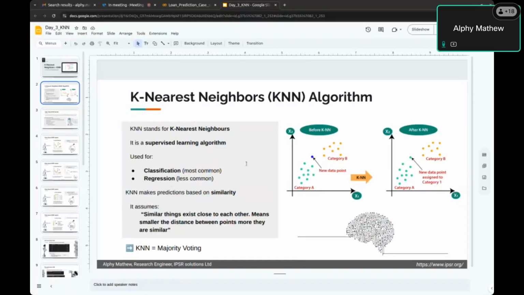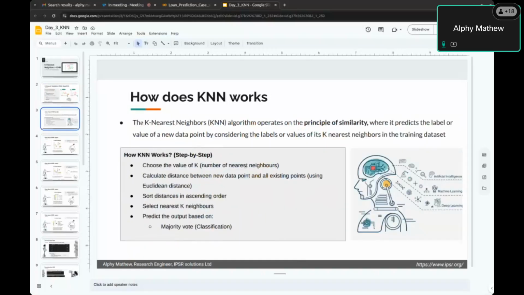The first step is we need to choose the value of k. Then what is this k? K simply means how many neighbors you want to consider.